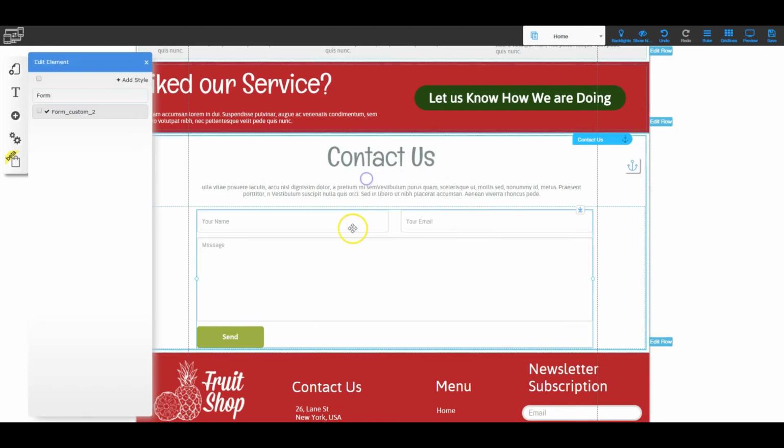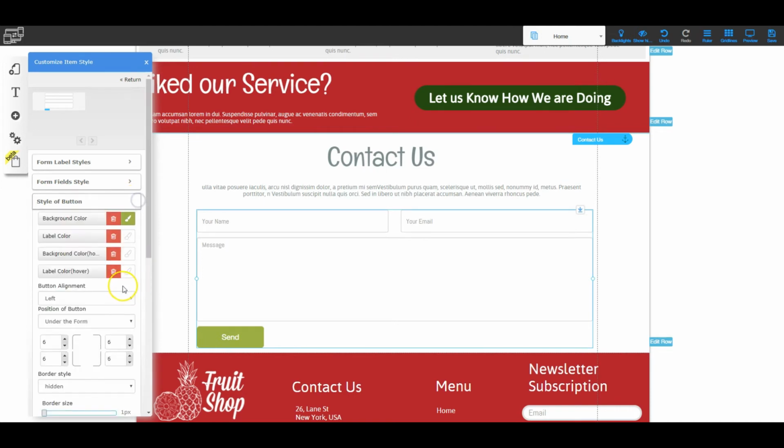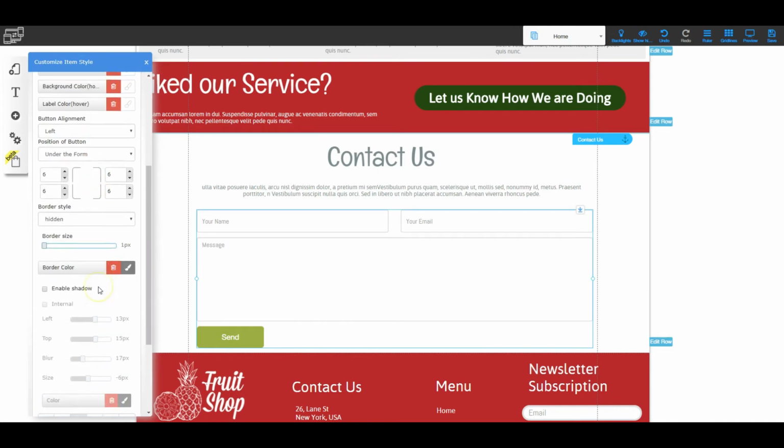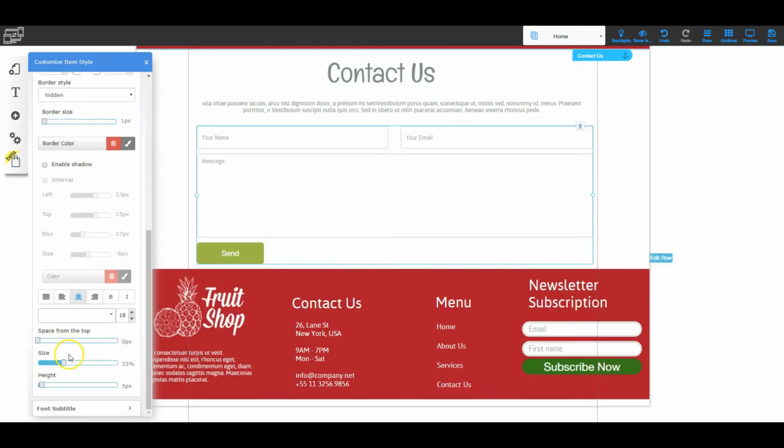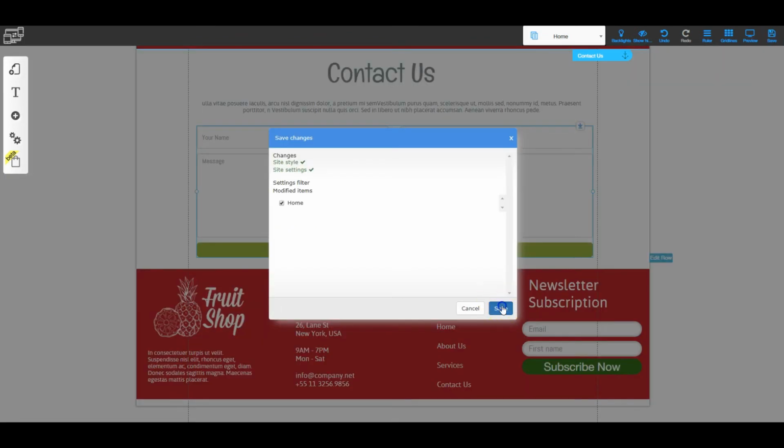I'm going to go to appearance. And then right here it says style of button. We're going to click the arrow, and I'm going to scroll down until it says the size of the button. Okay, right here where it says the size of the button. Right here it's at 33%, so it's going to take about a third of the size. I want it to be 100%, so I'm going to just go all the way across to 100. That makes that button go all the way across, and then I'm going to click save and save again.